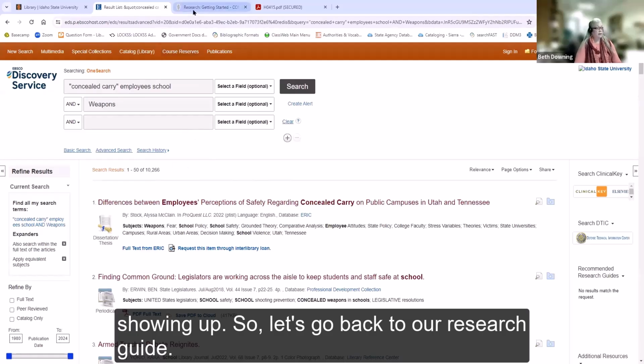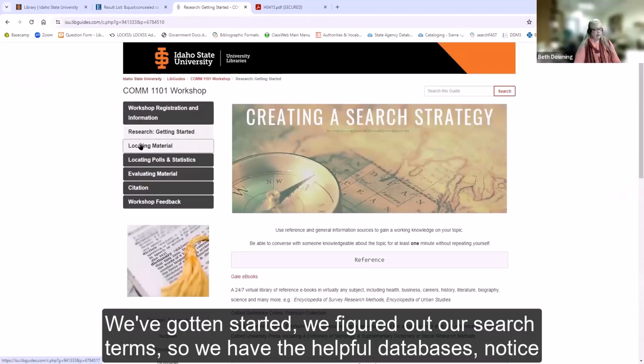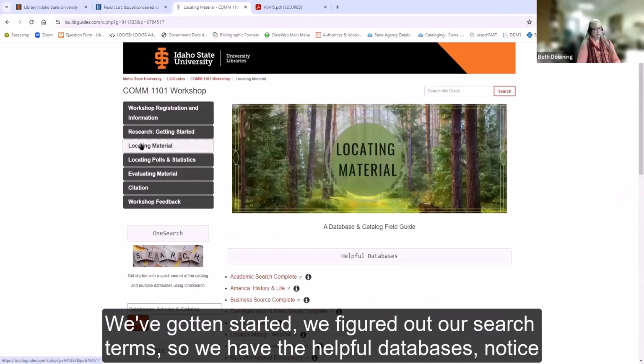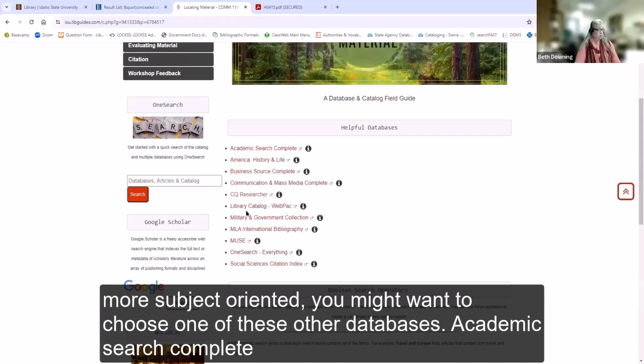So let's go back to our research guide. We've gotten started. We've figured out our search terms. So we have the helpful databases. Notice that CQ Researcher and OneSearch are on this list. If your topic is something that's more subject-oriented, you might want to choose one of these other databases.